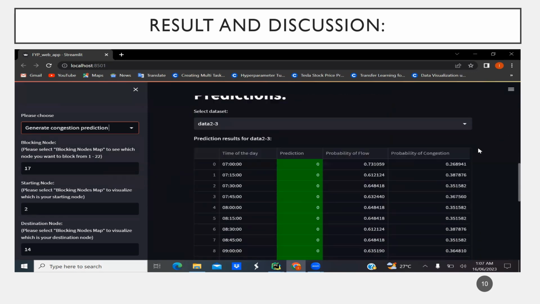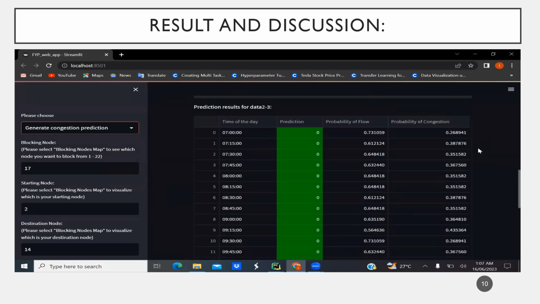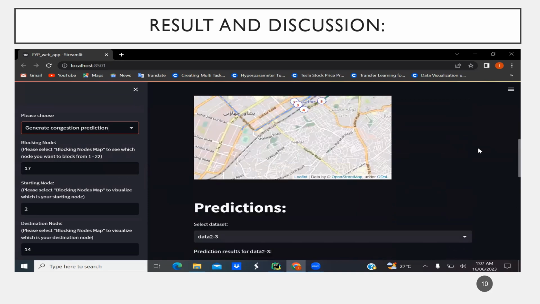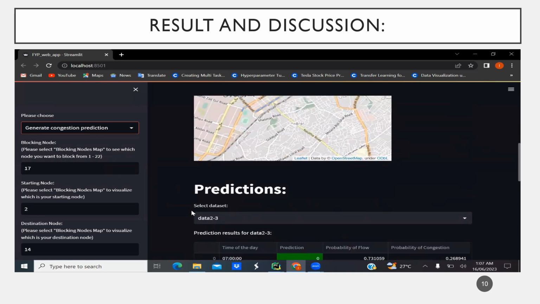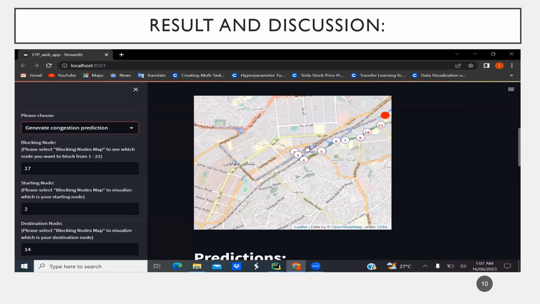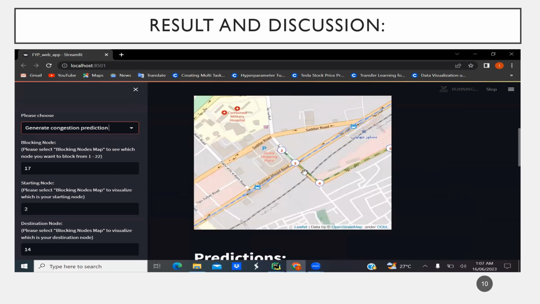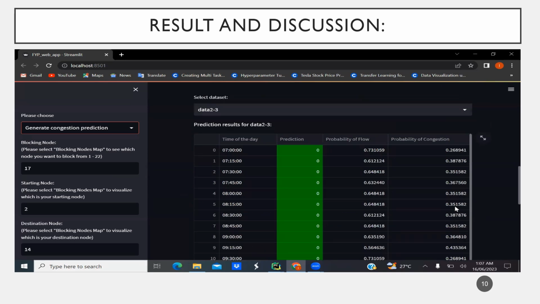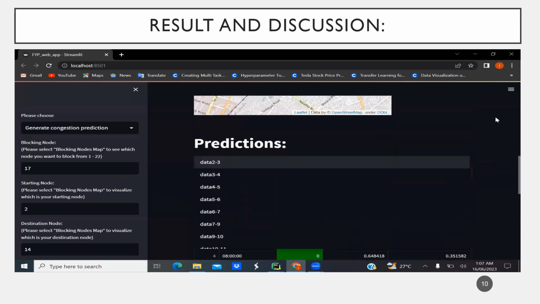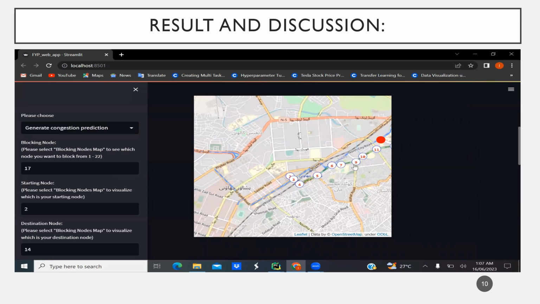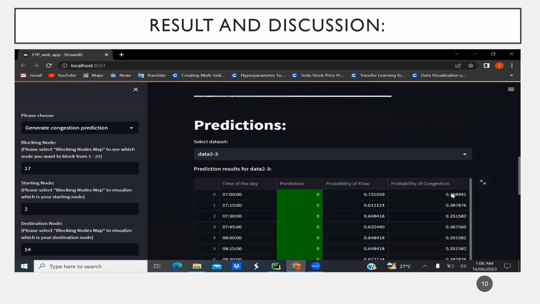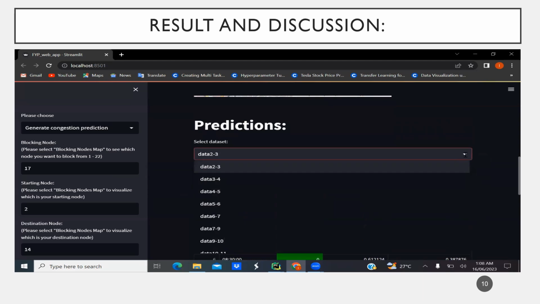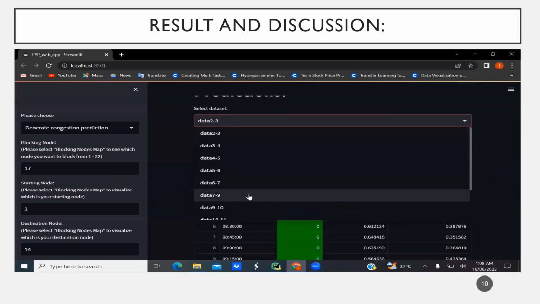Here you can see some predictions. The green means that it is clear and there is no traffic jam. Down here you can see the select the data sets. The data is 2 to 3, which means from point 2 to 3, which is Dean's to the FC Chowk, between this place it is clear and there is no congestion on this day. After that, let's suppose you want to see the congestion between the 7th and 9th point. Let's see how you can select that. There's a drop down menu here, 7 and 9.